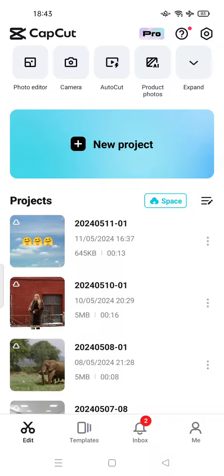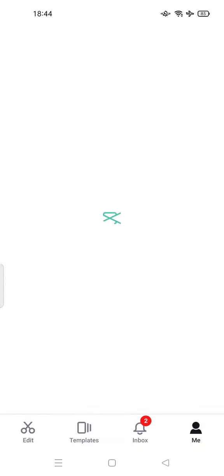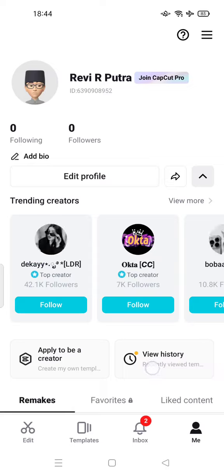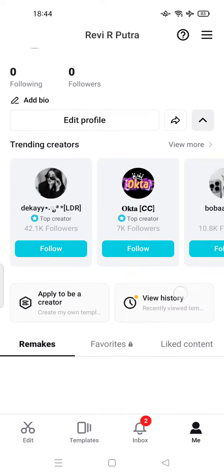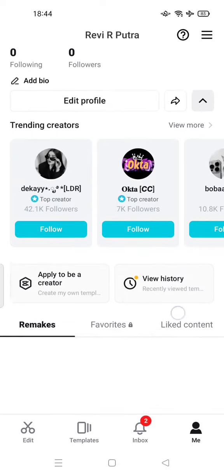Today I'm going to show you how to upload CapCut projects from Android to PC. So let's get started. If you regularly use CapCut as your video editor and want to edit your projects on your PC version or vice versa, you can do it by registering or logging into a CapCut account. You can make a CapCut account or you can join CapCut Pro.